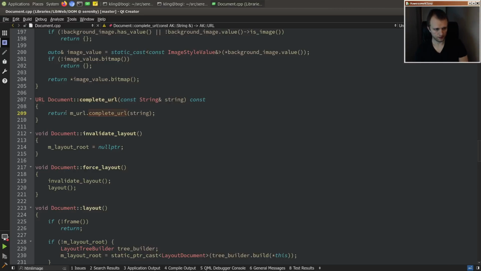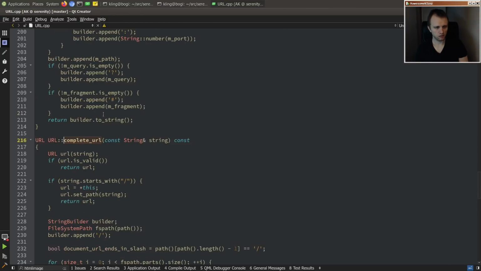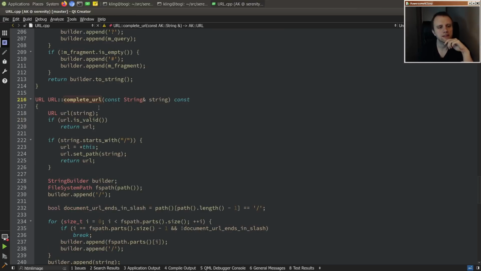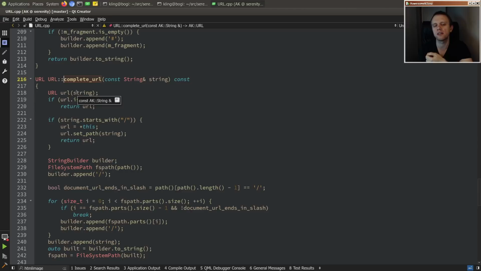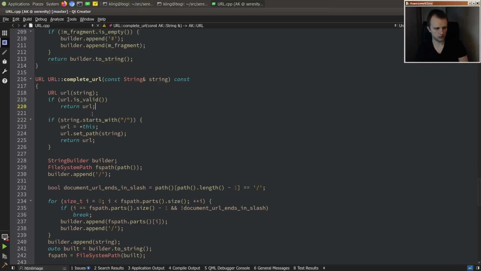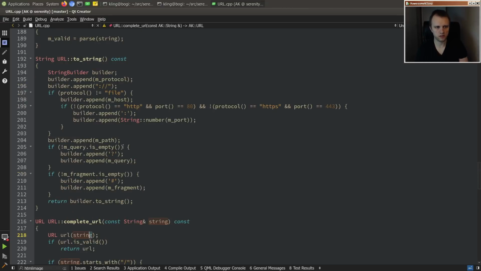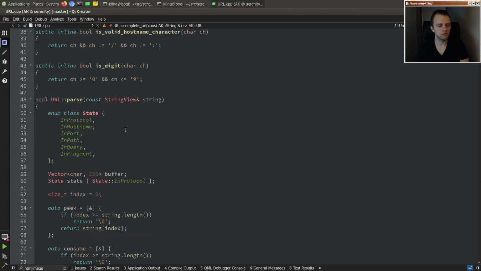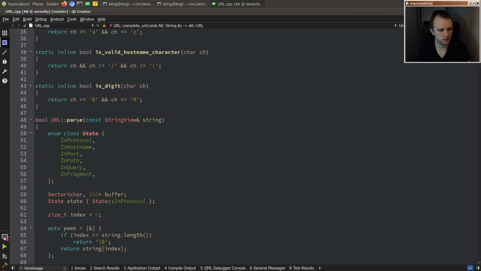In this case, I think if you call complete URL with a data URL, we're just going to give you back the data URL. We're not going to try to complete it based on the current URL. So here we'll just do something like, if URL is valid, then we just return it. Oh yeah, so we don't even need to touch that. All we need to do is parse data URLs. All right, this is maybe easier than I expected.